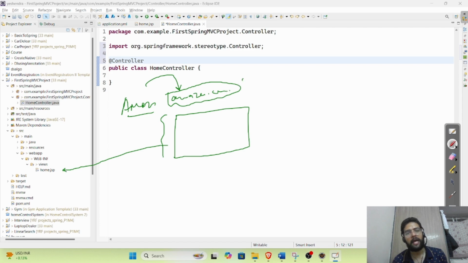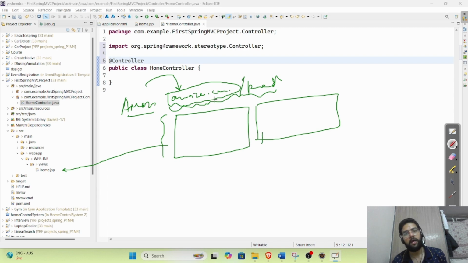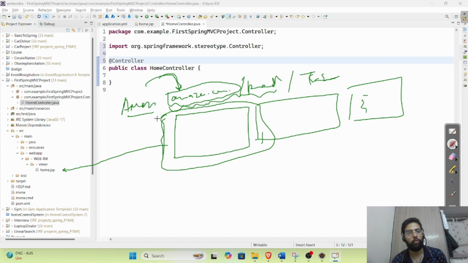When you hit, suppose, amazon.com/products, another page will open. Suppose amazon.com/product/t-shirts or shirts, another page will open which shows all the shirts. So what is this? When you are hitting a specific URL, as an output you are getting some view.